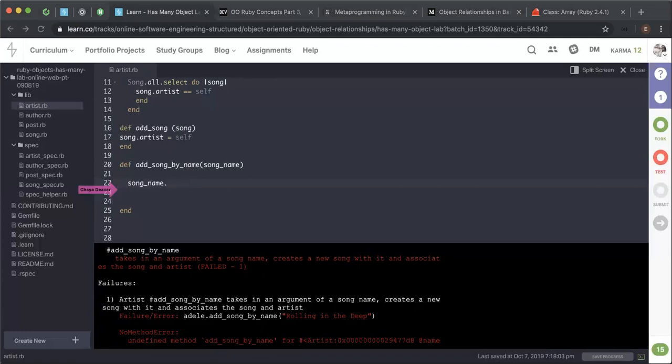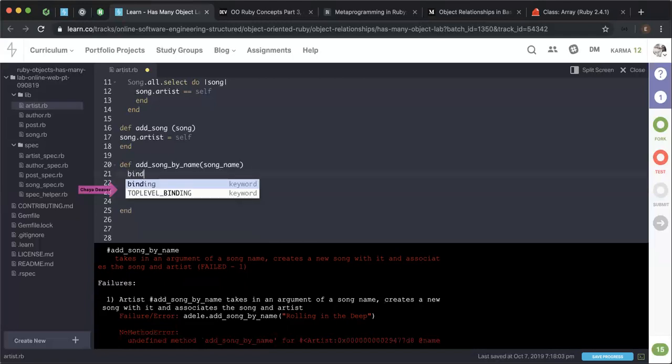Taking an argument of a song, creates a new song with it, and associates the song and artist. Okay, I'm back. Takes an argument or a song name. Okay, so that's just here floating. Creates a new song with it and associates the song and artist. Add song by name. So let's use our binding.pry. Yes, that will be my best friend.